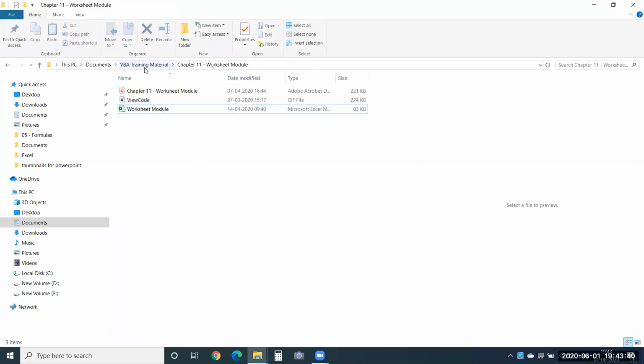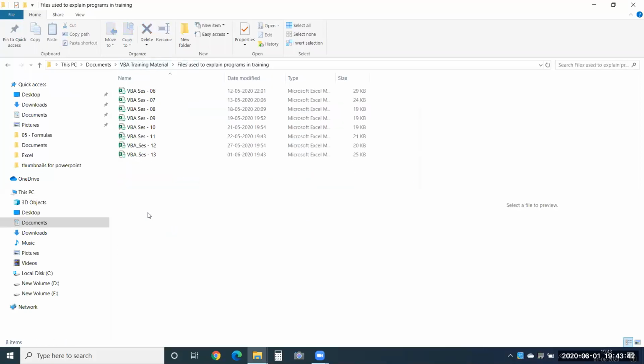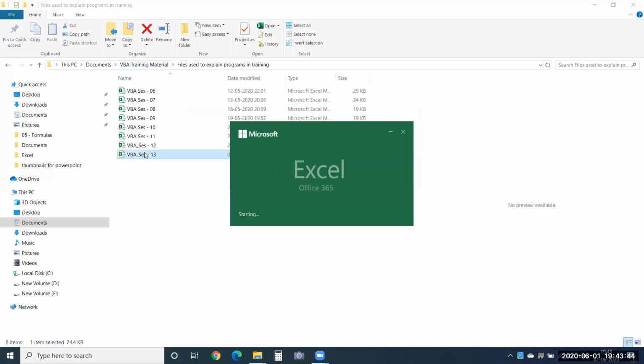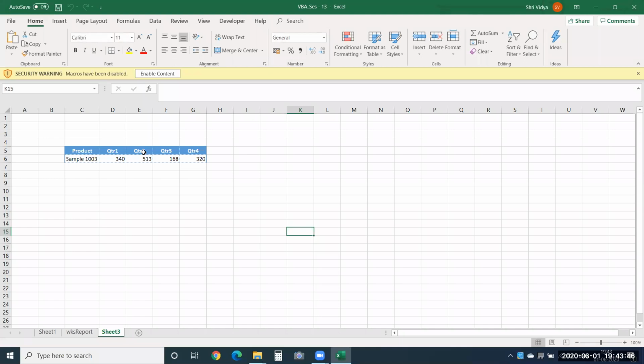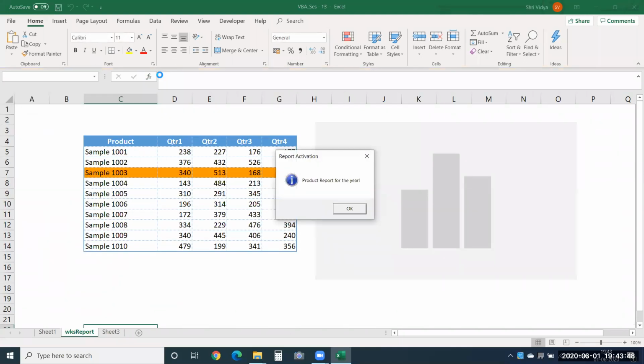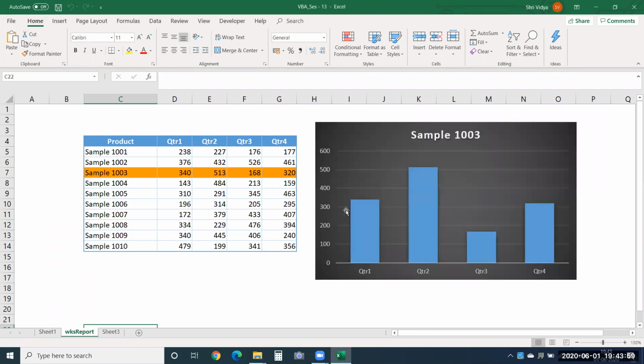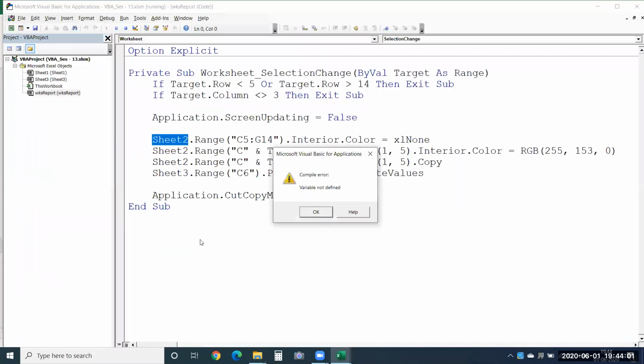So now let's go back and open the same file. I'll enable the content. See, the report sheet is activated and it also displayed the message box that we provided with the icon and the title over here. Just say okay.